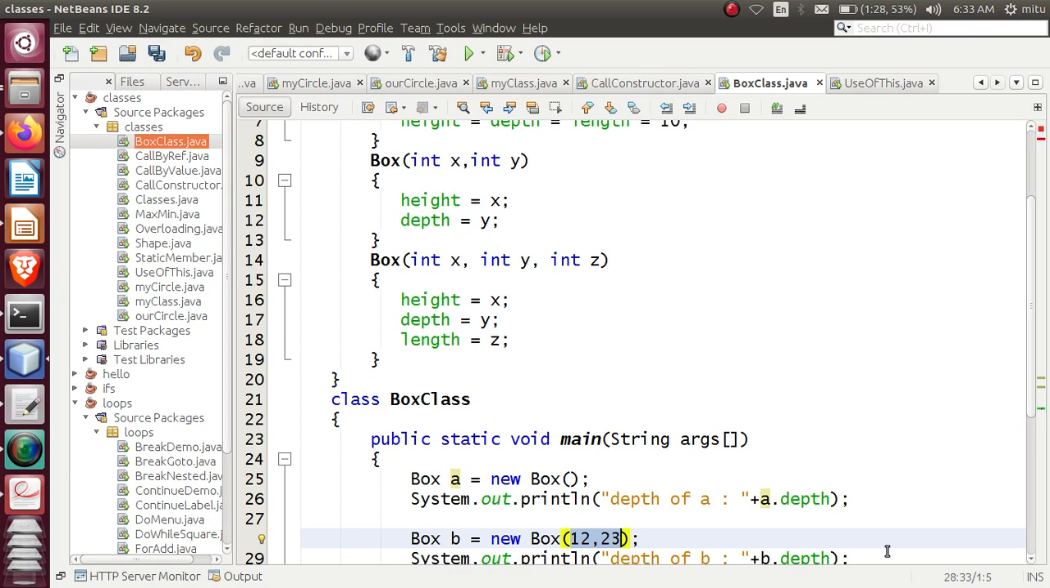But what about the third parameter, that is length? Remember, the third parameter will be 0 by default. All these variables which are uninitialized in the object are initialized with 0 values, or null values for character, and false value for boolean.